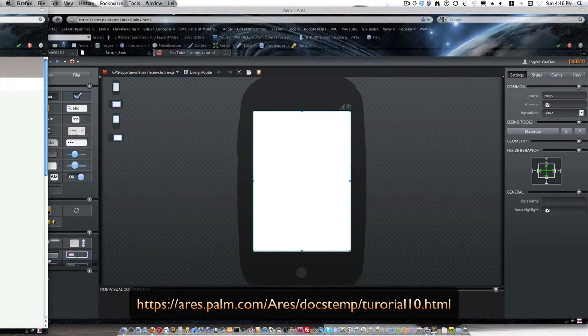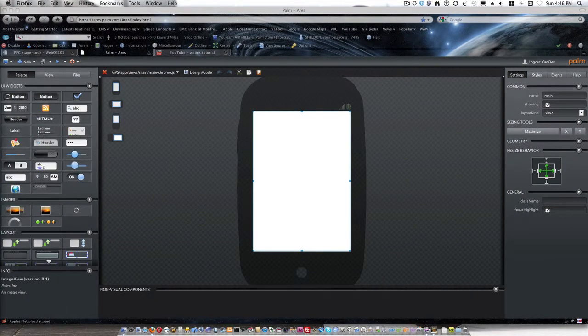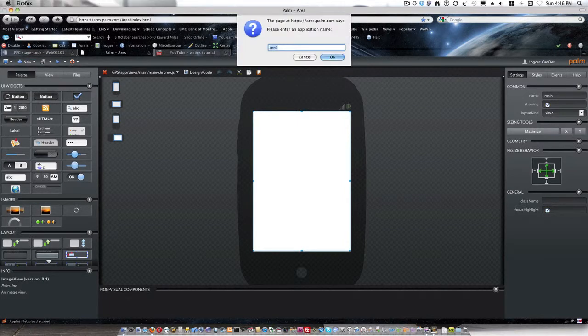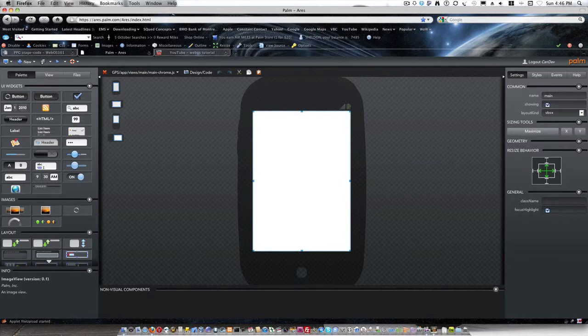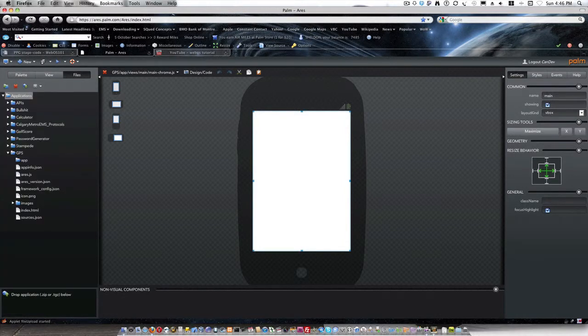So in your Aries window, you're going to come up to your left hand side, select new application, and you just enter in whatever you want there. GPS, I already have one here. You can see here's my folder GPS, and everything is already laid out.